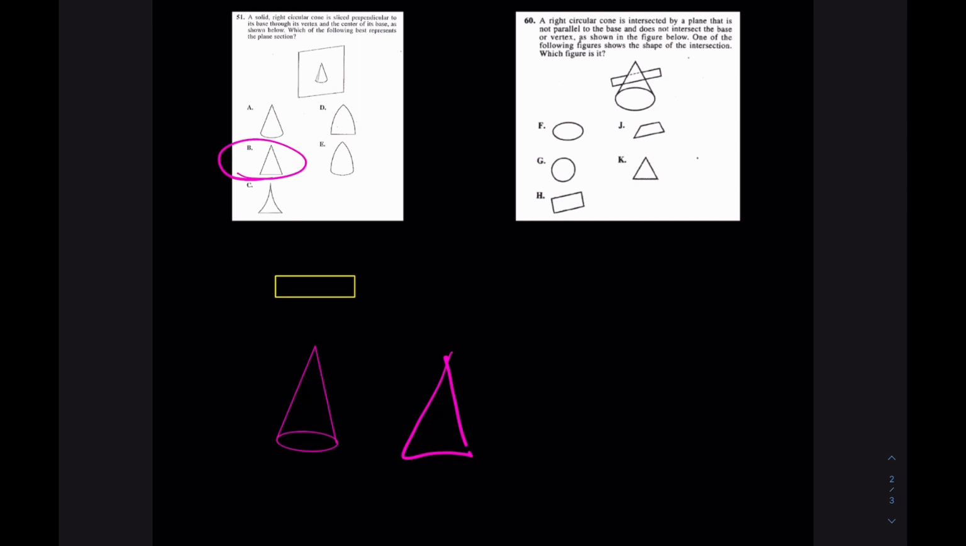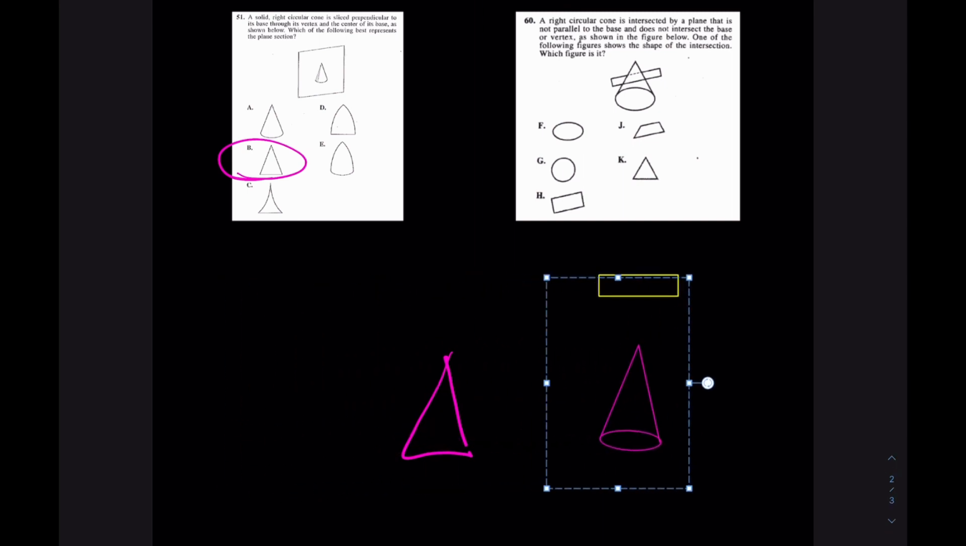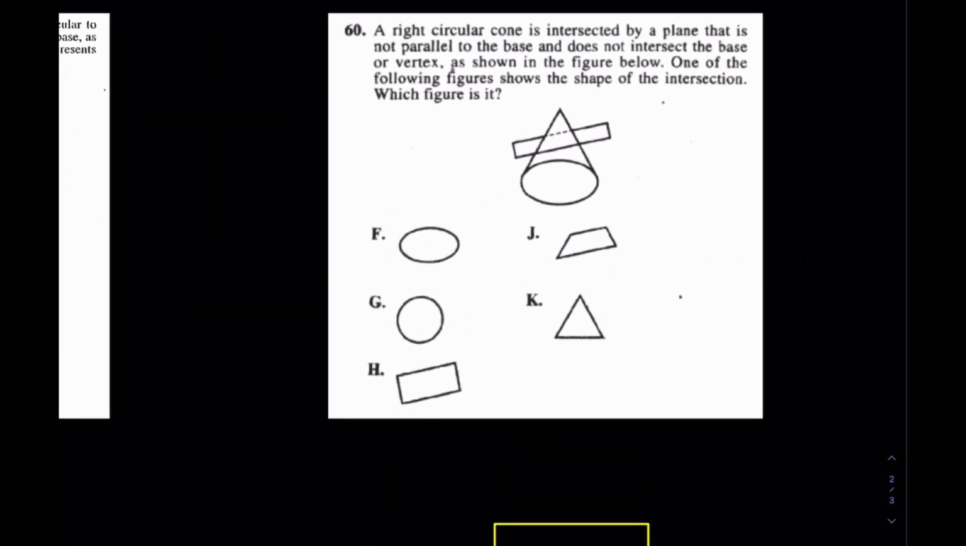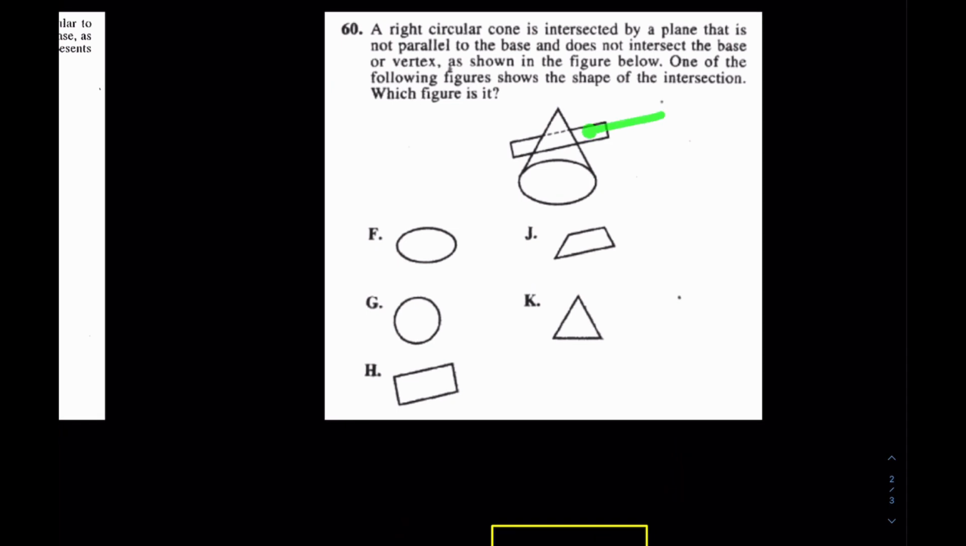Now, let's come over here for number 60, a similar idea, and let's steal our little tool. Taking a look at number 60, it says, but what happens when I slice this cone at an angle? So many of my students here choose J or H. How could it be J or H? That's so strange, so weird. The answer is actually going to be F.